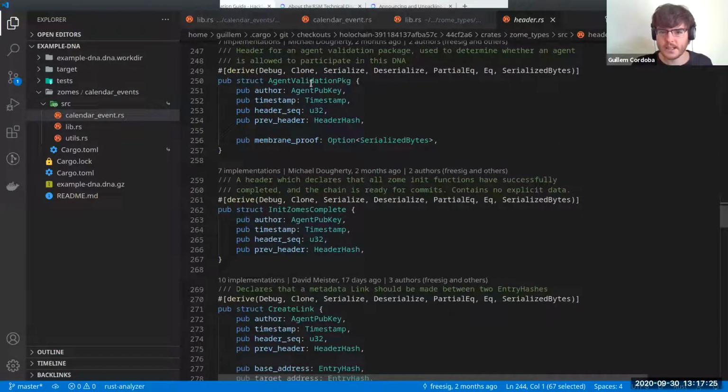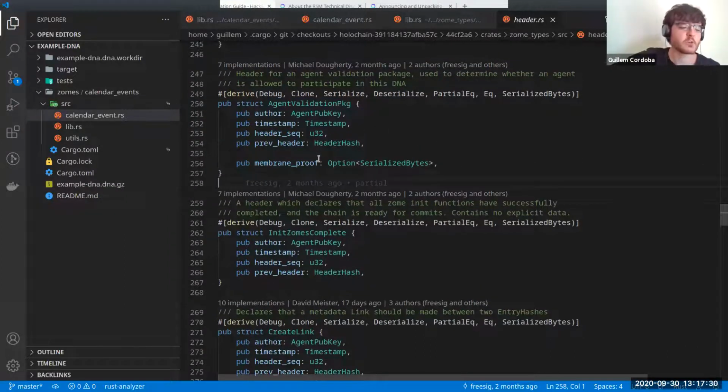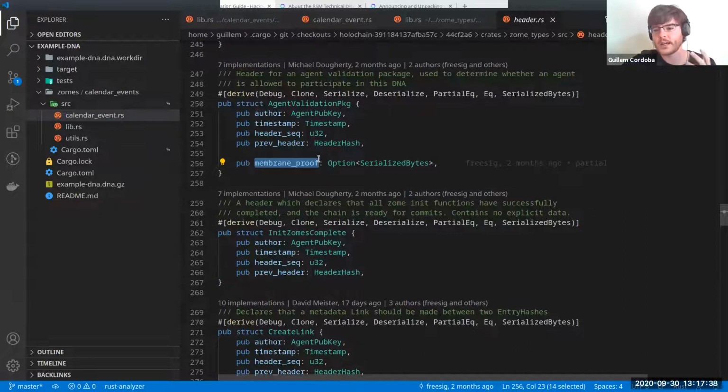These are other ones, agent validation package, which is really cool. In RSM, when you install DNA, you can pass some membrane proof, which is, hey, I have this invitation code, I have this ticket, I have this signature from an authority or whatever that allows me to enter the DNA. And when you are calling the validate agent function that controls the membrane, that function can check the membrane proof and say, yeah, you're valid or no, you're not valid, right?